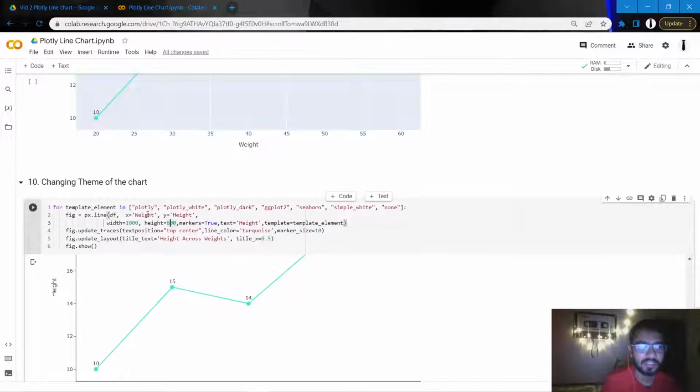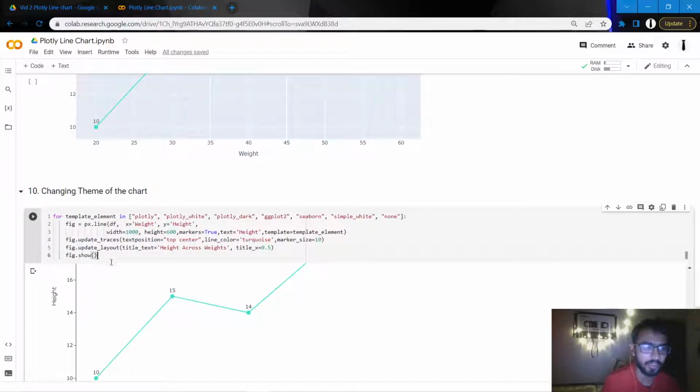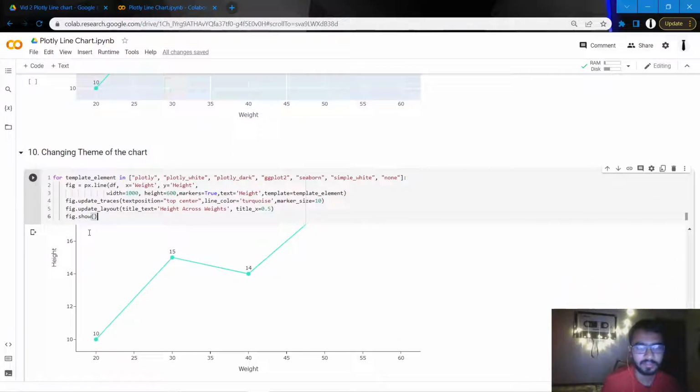So to change the theme, you need to simply add this particular statement, which is template equal to, and then here you can simply write which template you want, like Plotly White, Plotly, or Plotly Dark. And that'll be the end of it. It'll give you your desired customized line chart.